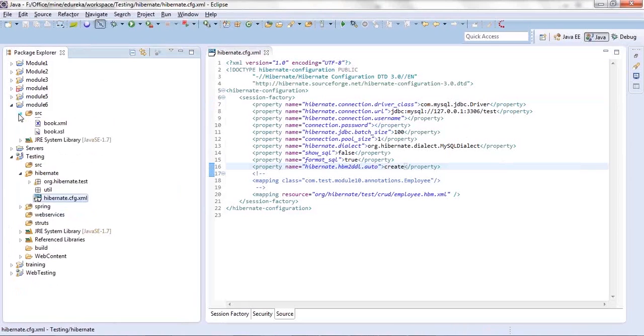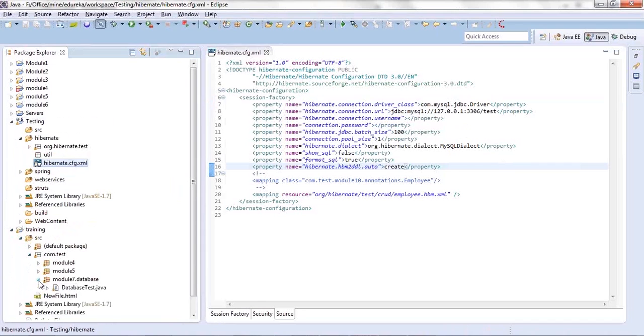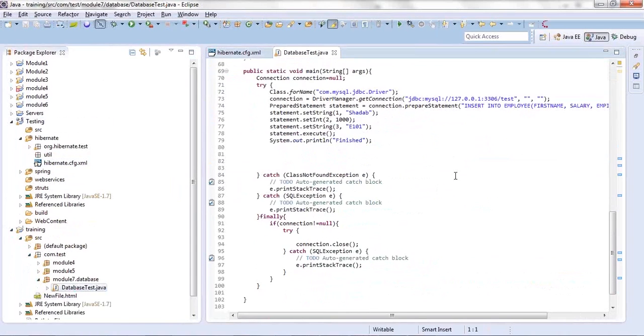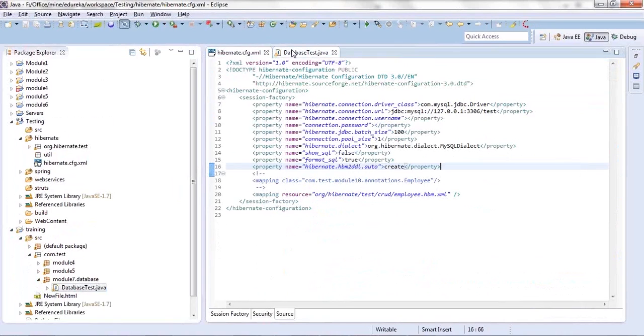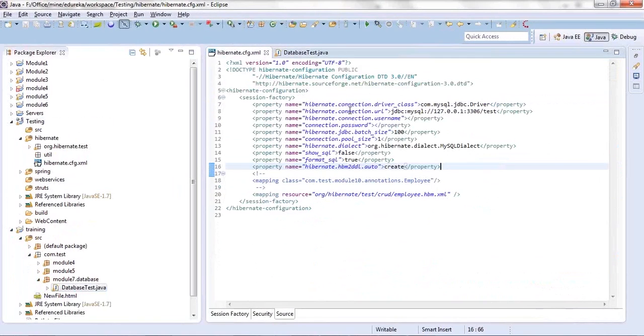Let me show you. You see, using the JDBC API, we have to specify the driver name here, Class.forName. Same thing you need to specify here, your driver class name. Fine. Then in your JDBC, you have to specify a URL, which is for the getConnection method. Same thing, it has to be specified here, the connection.url. This is the URL of your database.